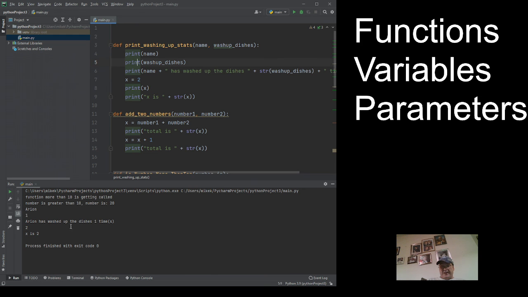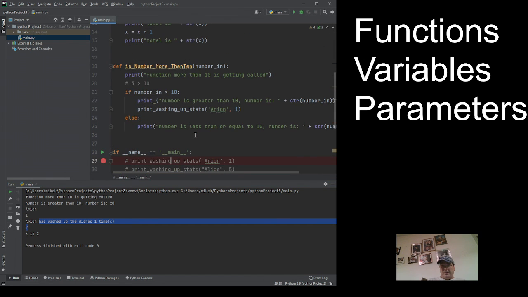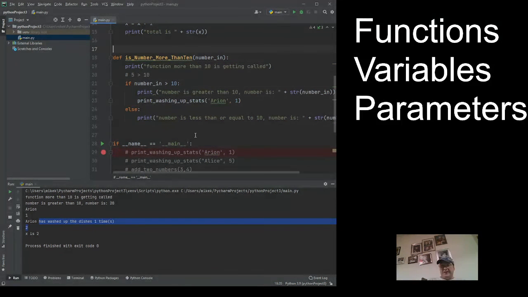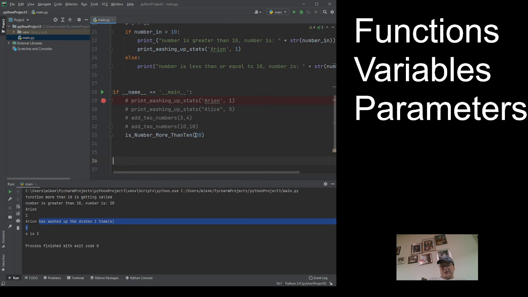So if I run that again, you can see the Arion has washed up the dishes. And that's being called now, not from within the main down here, but it's being called within this is number more than 10. So that's a way of functions calling other functions.